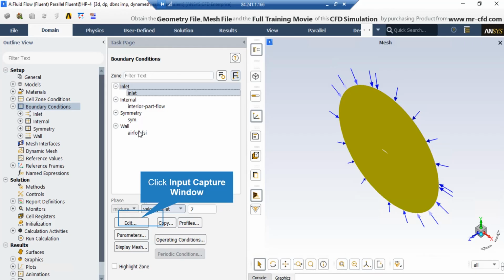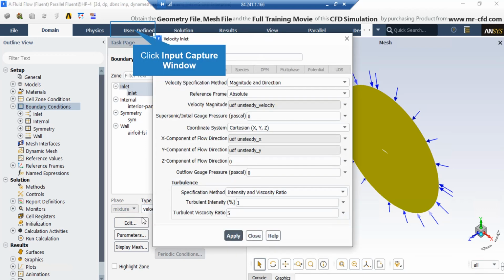Now in the boundary condition section, if you click on the inlet boundary, you can see that the type of this boundary is defined as velocity inlet. By clicking on the edit button, a new window will appear in which you can change the settings for this boundary. In the appeared window under the momentum tab, you can see that in front of the coordinate system we have selected the Cartesian system, and under the X and Y component of flow direction we have applied a UDF.